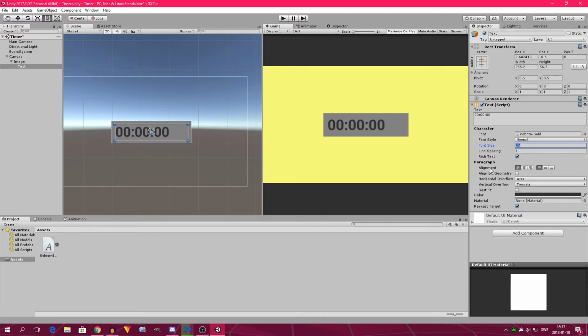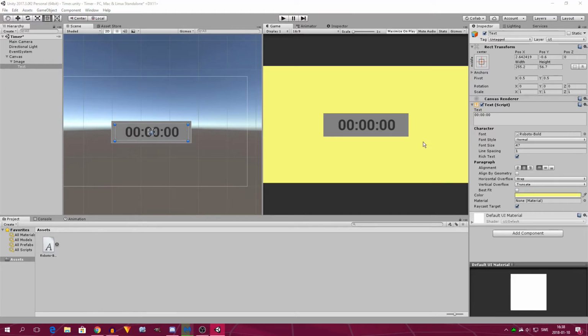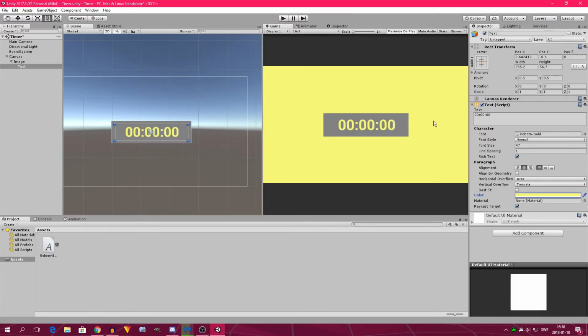So now I want to align it in the middle. So I go here and click this. Now when it's in the middle, I just want to change the color of the text to fit the background a bit more. So I click on this color picker over here, and then I click on the background. And voila! Now the text has the same color as the background.